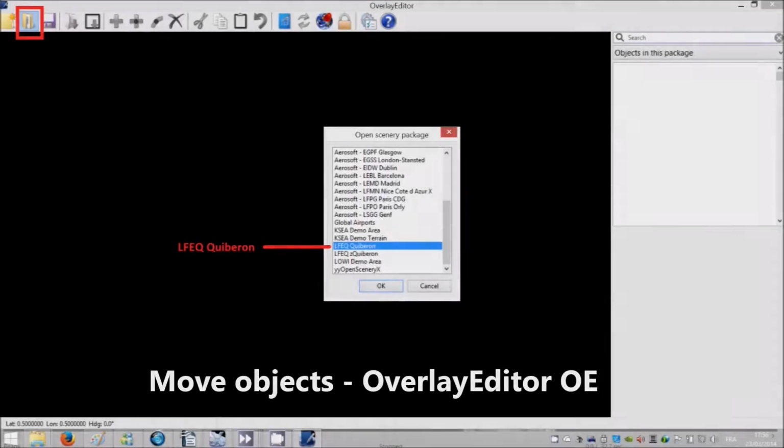We will now move some objects inside the scenery. We use for this purpose a tool named OverlayEditor, because in this tool the objects appear with their real shapes and not only as some geometric symbols.